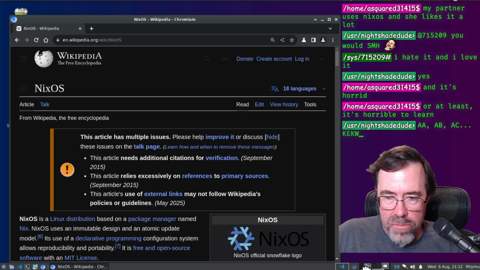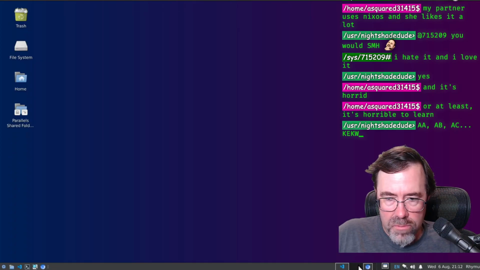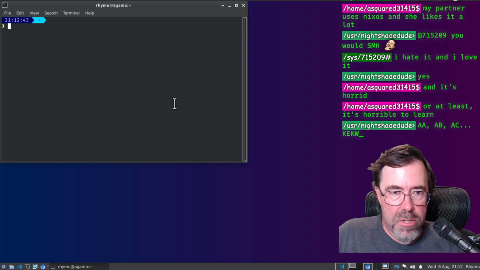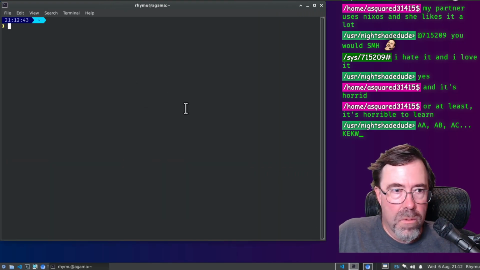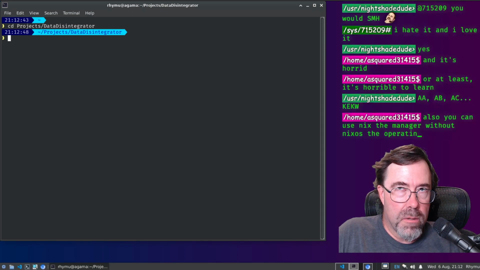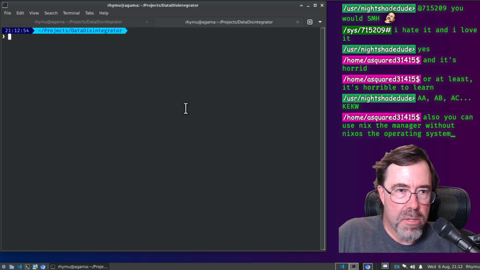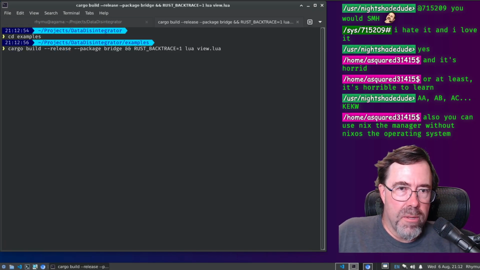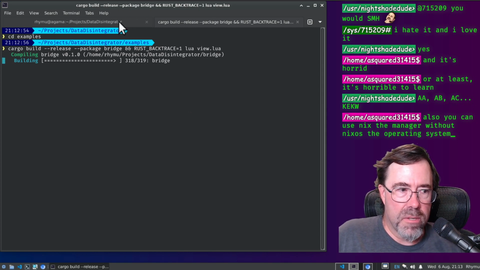Let's move that over. Open a shell. CD to there, and then it was Shift Control H or T. There we go. See, I'm trying to remember the keyboard shortcuts for things.